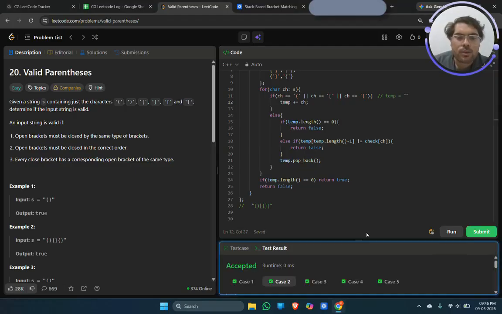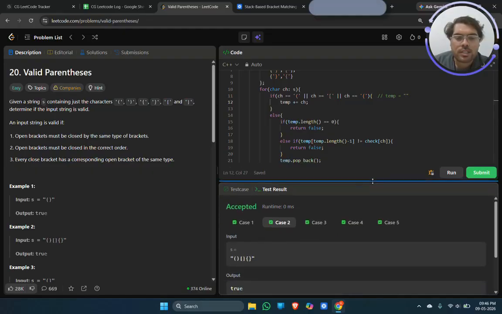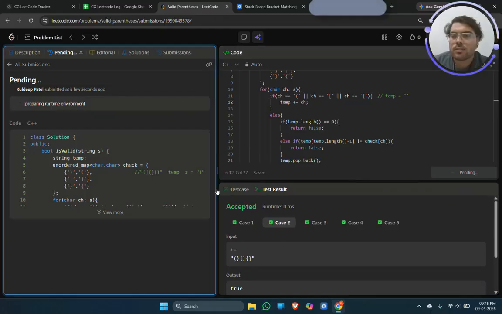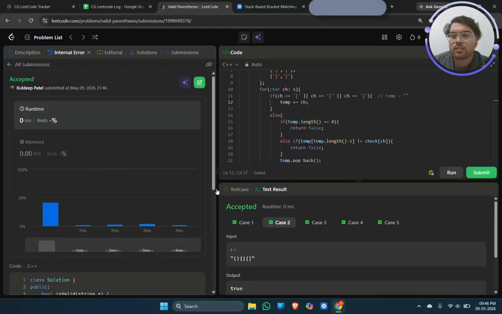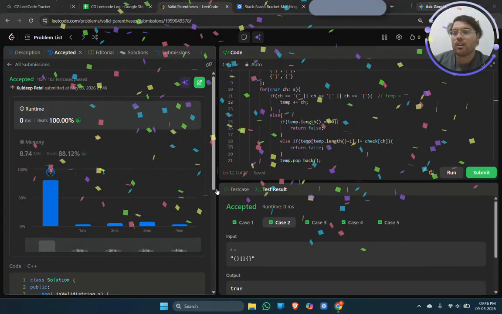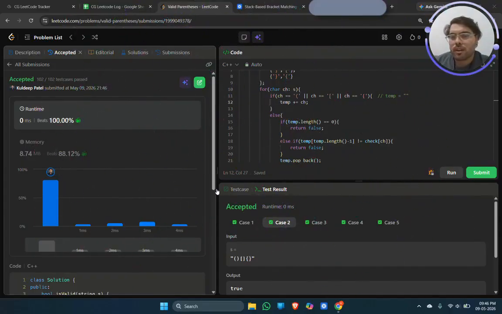Let's check. Oh, you can see here the test cases passed. Now it's time to submit my code on LeetCode. Let's check whether it's working or not. As you can see, all the test cases passed for my code.